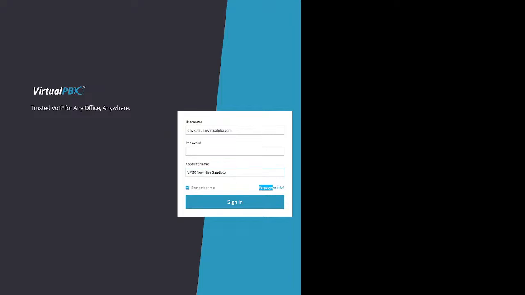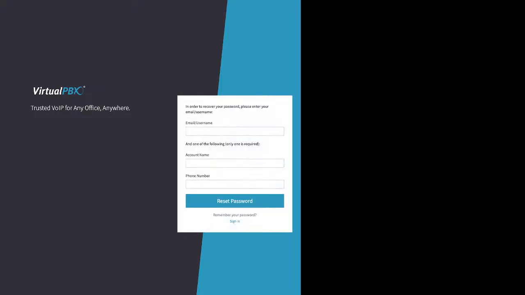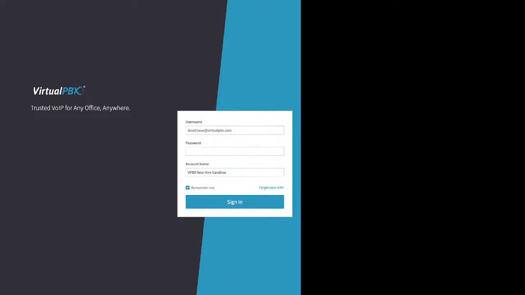Now, if that doesn't work for whatever reason, just above the sign in bar, there's a forgot your info link here. You can click on that. It flips the box around. You still need your email address. It's the one thing that we're always going to need. Then down here, your choice of one of these two. So we need either the account name, so your company name, or a phone number that's on the account. That's one of your company phone numbers. Click on the reset password bar here. That's going to send you an email, that email that you use for login.